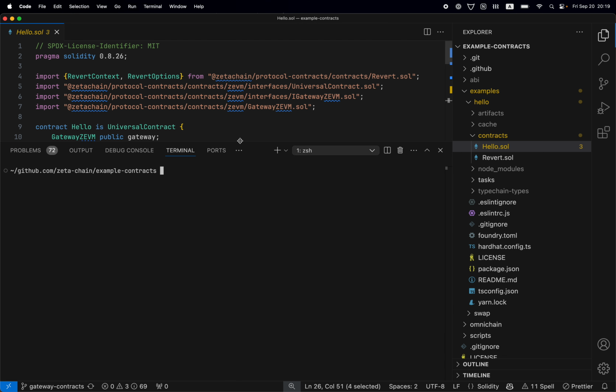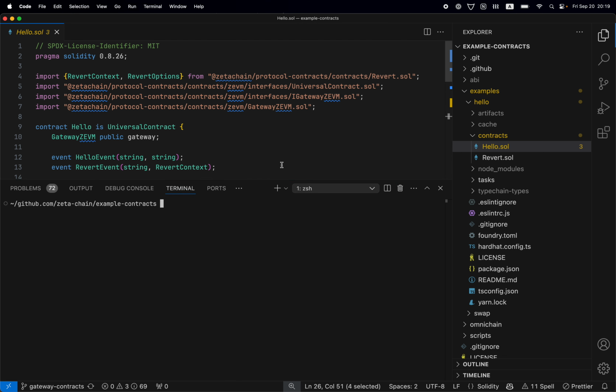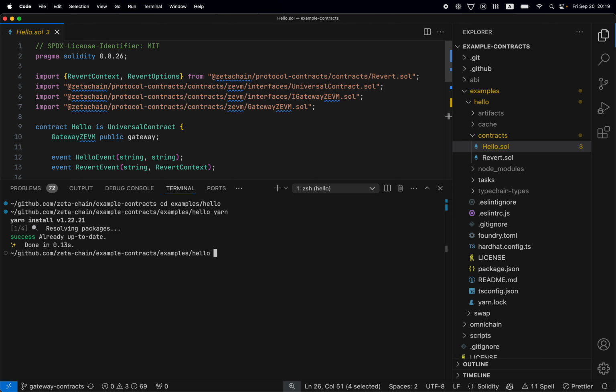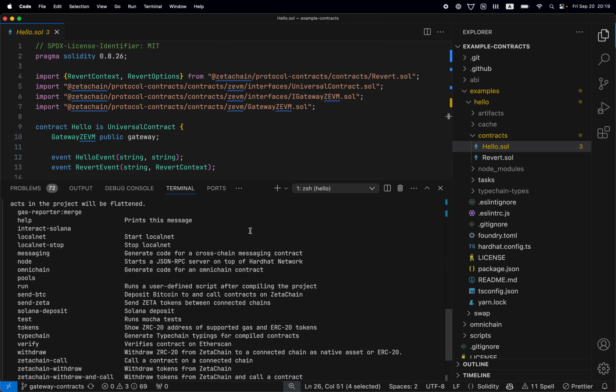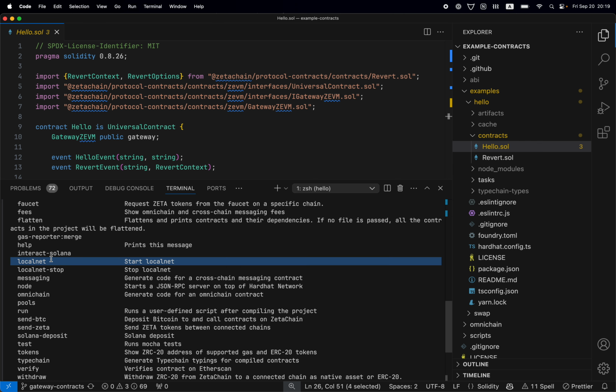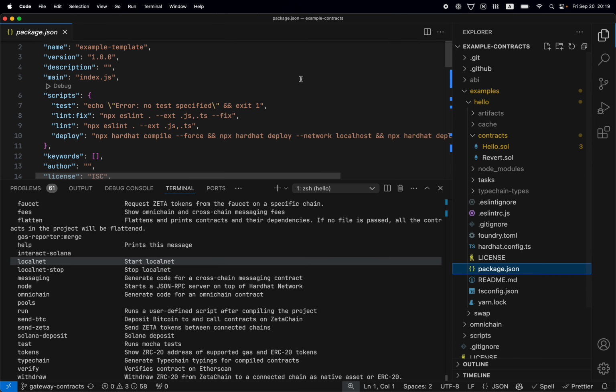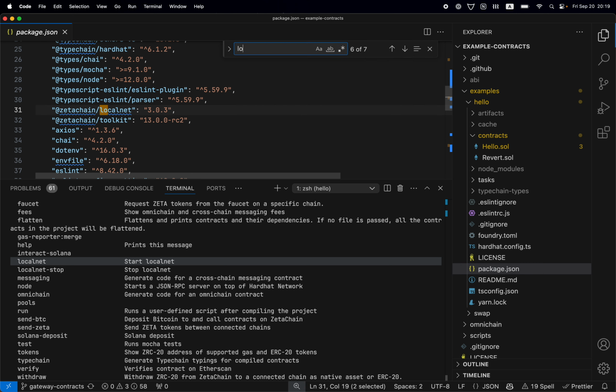So let's take a look at how you can start Localnet first. Go into examples, hello, and if you type npx hardhat, before that don't forget to run yarn to install all dependencies. Type npx hardhat and you'll see all the commands that are available, and one of them is localnet. Localnet is loaded from an npm package called ZetaChain Localnet.